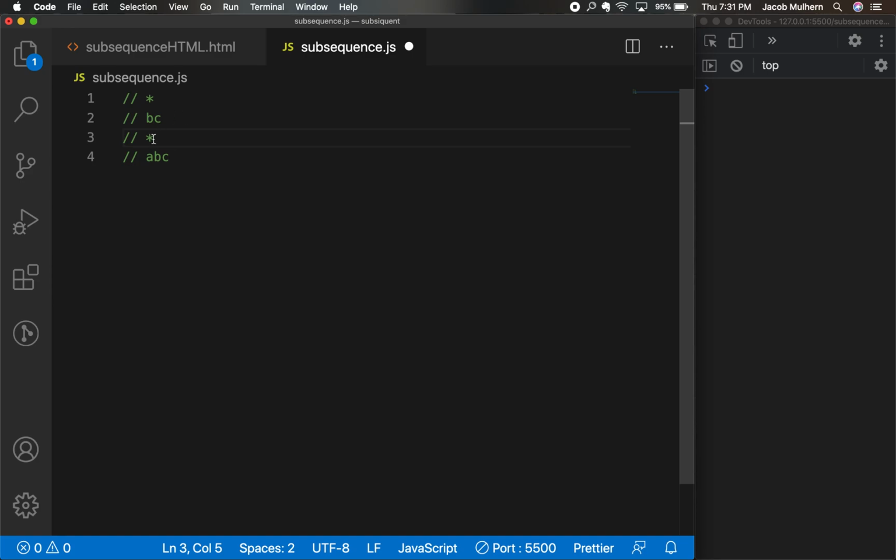So we're comparing A and B. So these letters are different, so it means that we have not yet found a match for the first letter in BC. So let's check the next letter. And here we have B and B. So this is a match. So let's keep track of the number of matches.